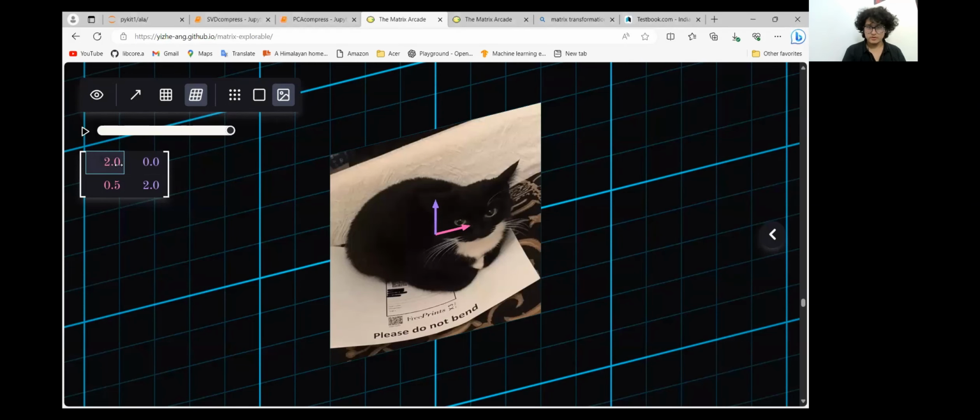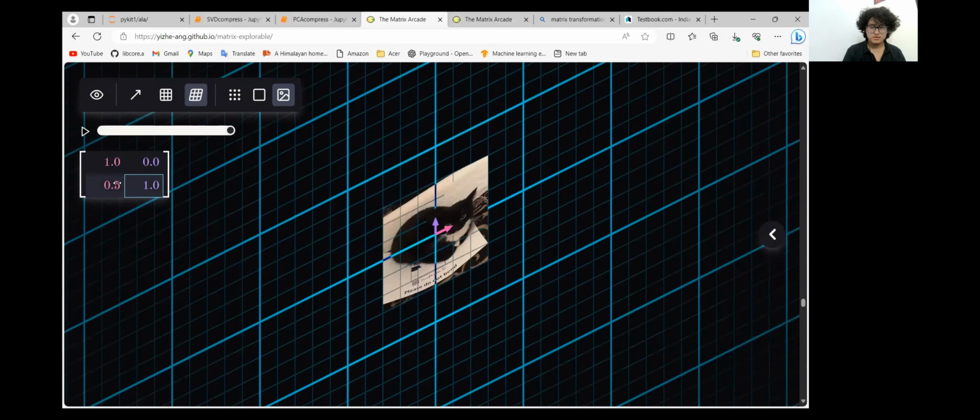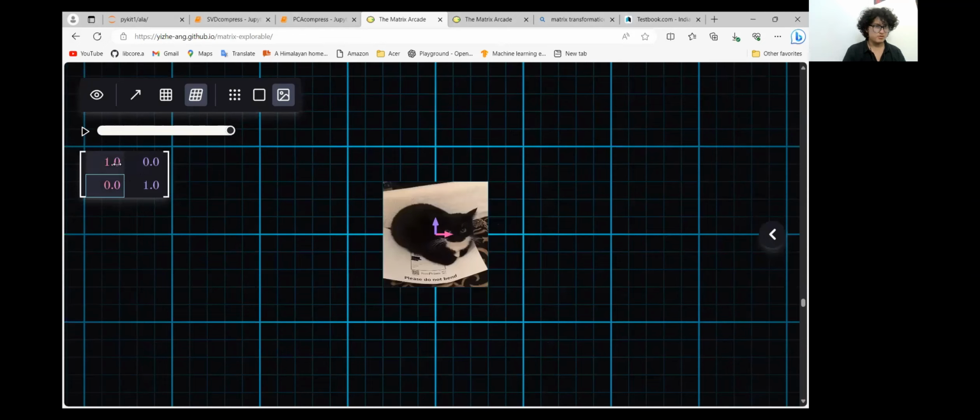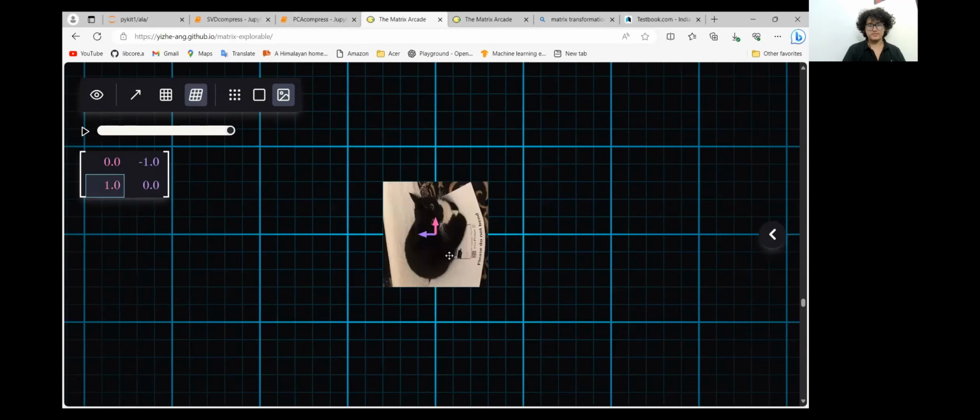Now let us go to our initial state, and then we will do some rotation on our cat. For rotation, we will use a rotation matrix that will rotate it by 90 degrees. So you can see that our cat is rotated by 90 degrees.